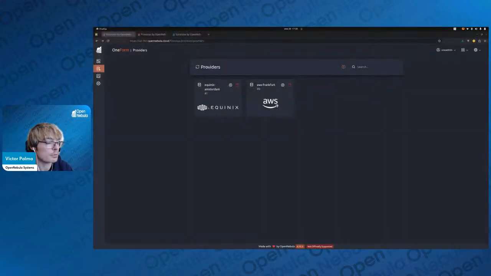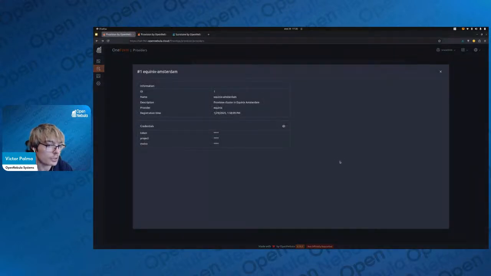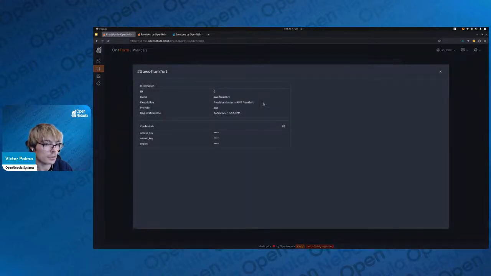So we are going to go to the web browser, where here we can see the OneForm portal. It's very similar, or the same, as the one we had previously, since we are now focused on the progress and development of the service itself. But we can see the providers that we have created for this demo. We have one provider for Equinix in Amsterdam. Here we can see all the information related to the provider, and the same for AWS, where we can see that it is located in Frankfurt in this case.